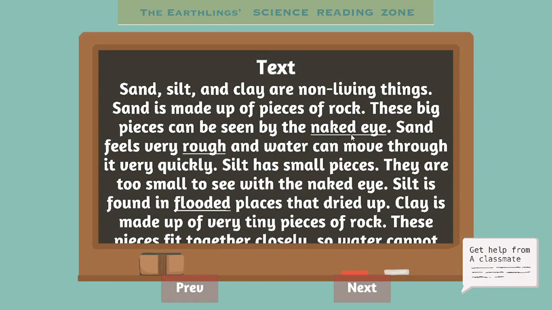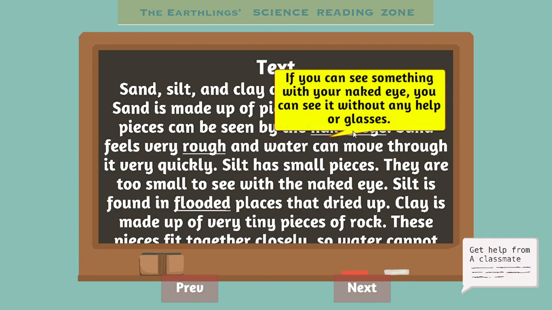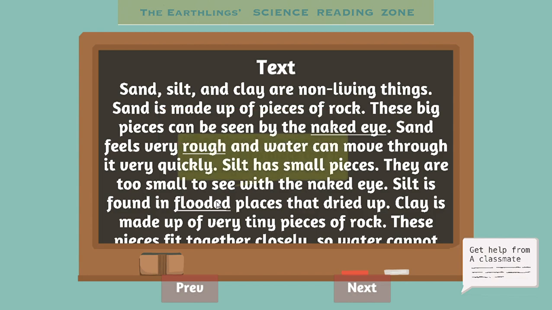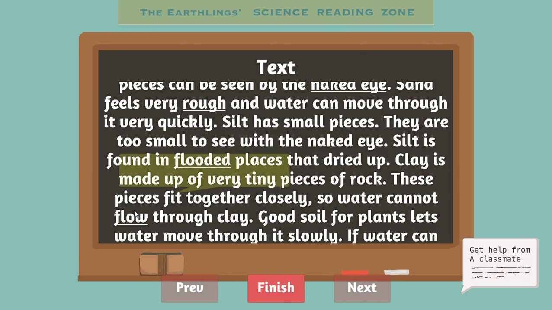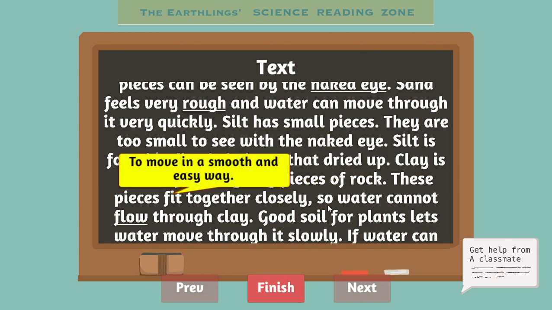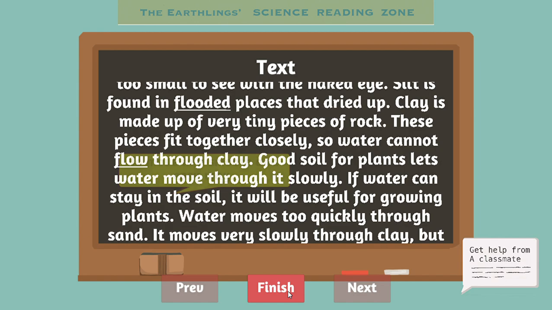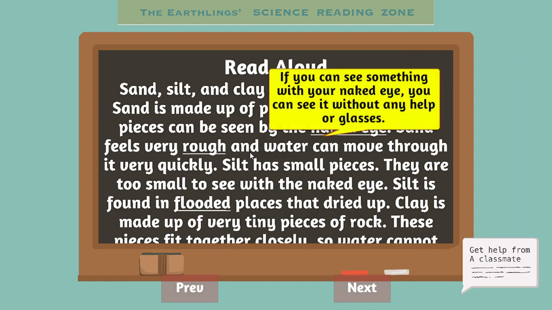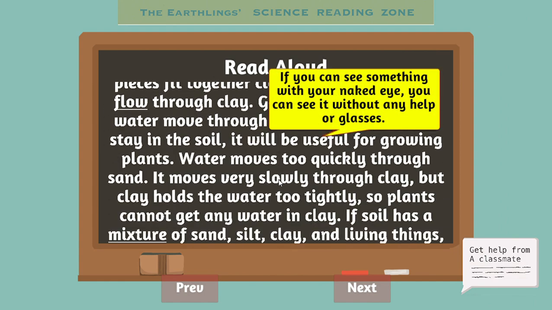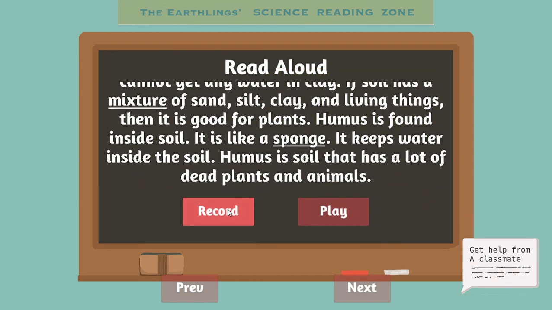Then for the text. Also for the main vocabularies, we will have the definition for students to check the meaning of it. For the read aloud part, we will have the record button for them to check their reading fluency.